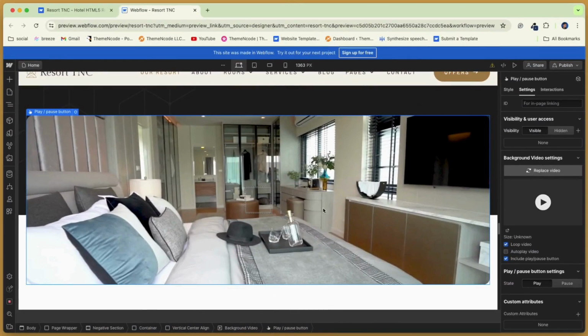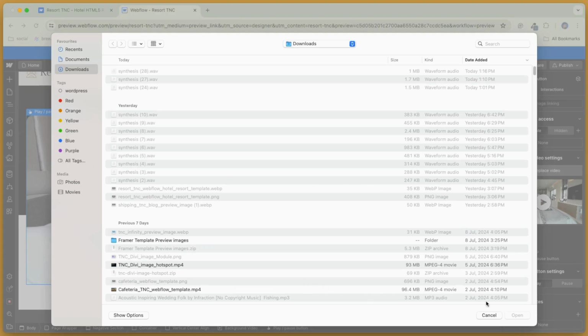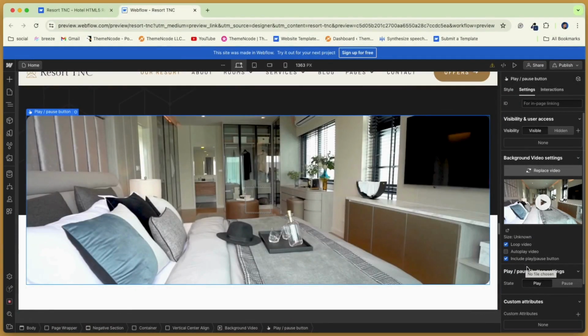After that, you will find our video section here. You can easily change the video by clicking on the Replace Video option. You also get options to include loop video, autoplay video, play or pause button.